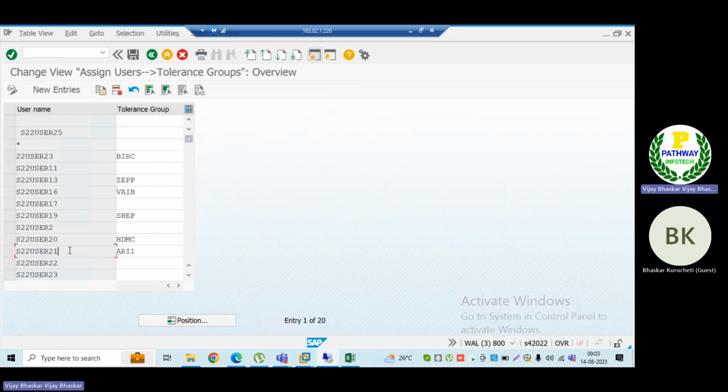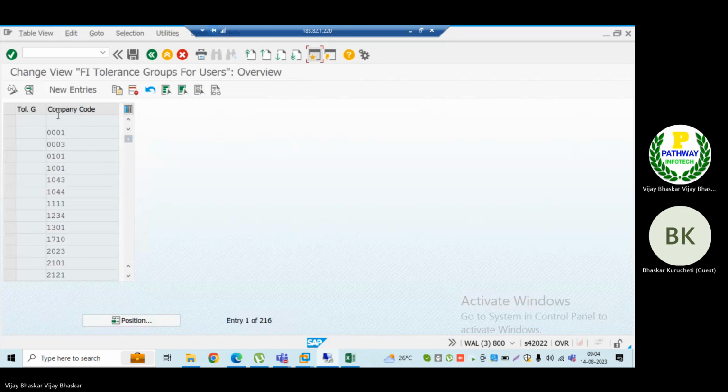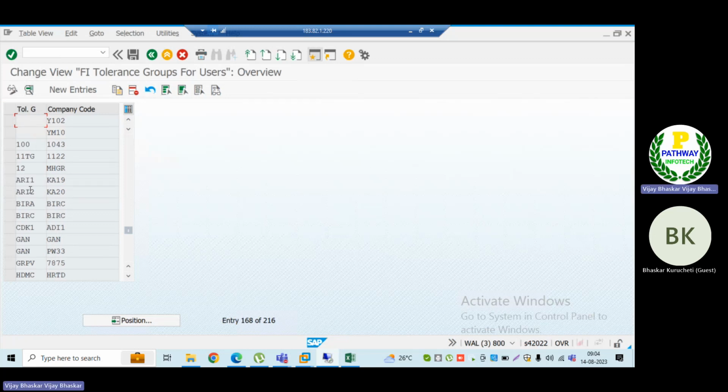Now again it will have restrictions, but these restrictions will be relevant only for that particular company code. If I use the same company code, then that configuration will be applicable; otherwise it won't. Most of the cases, tolerance groups are blank only. It depends purely on the business requirement.